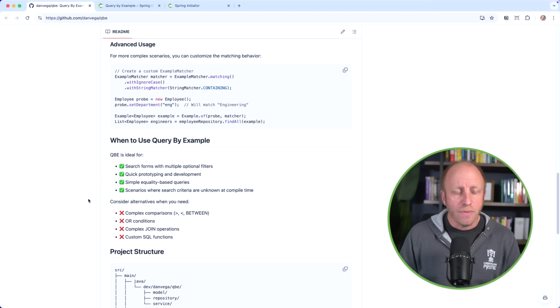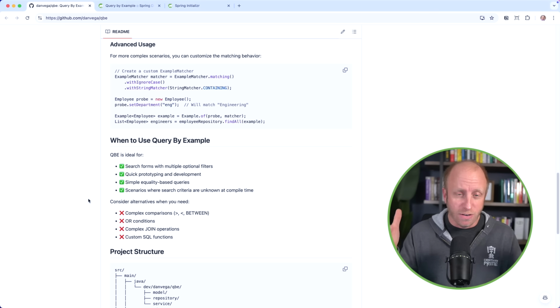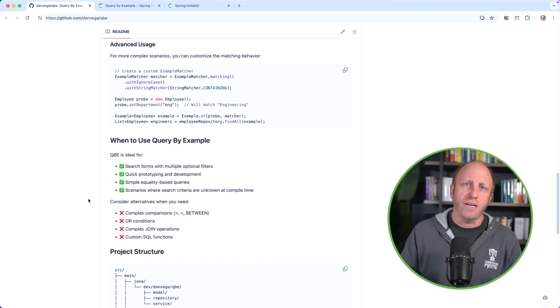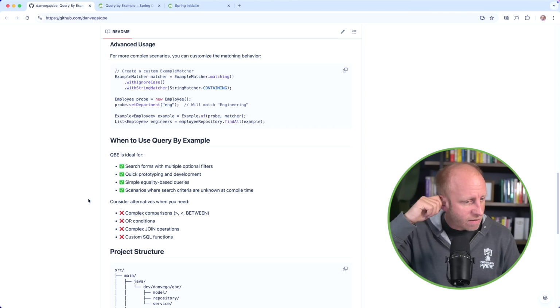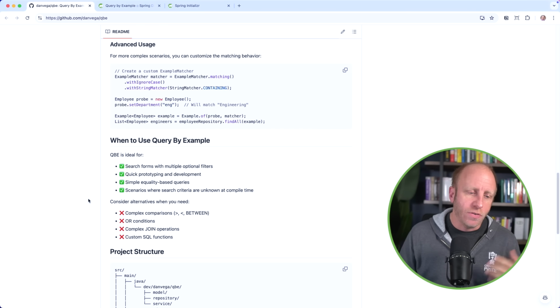Really quick prototyping and development, especially in GraphQL, where you don't even need to write a controller. You can just say, hey, here's my GraphQL repository, and it used query by example behind the scenes. Simple equality-based queries, scenarios where search criteria are unknown at compile time, and that's good.